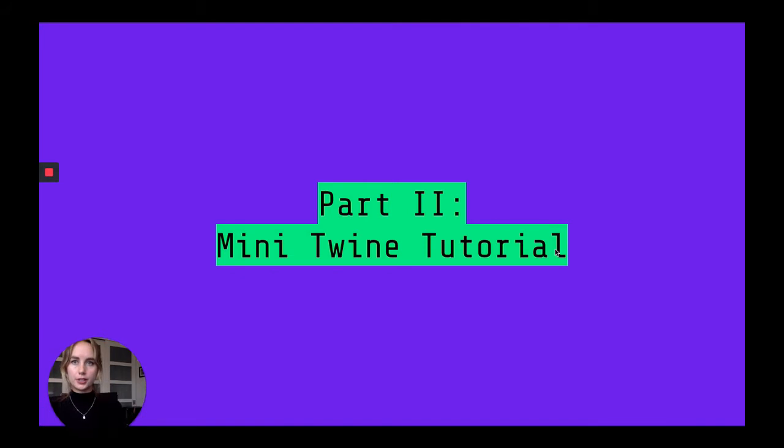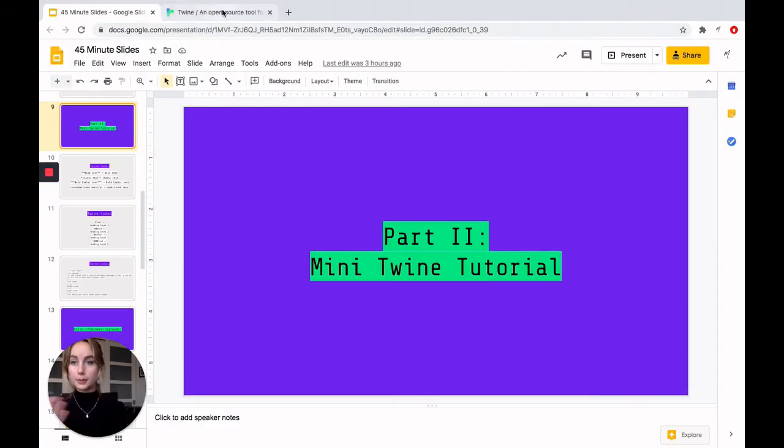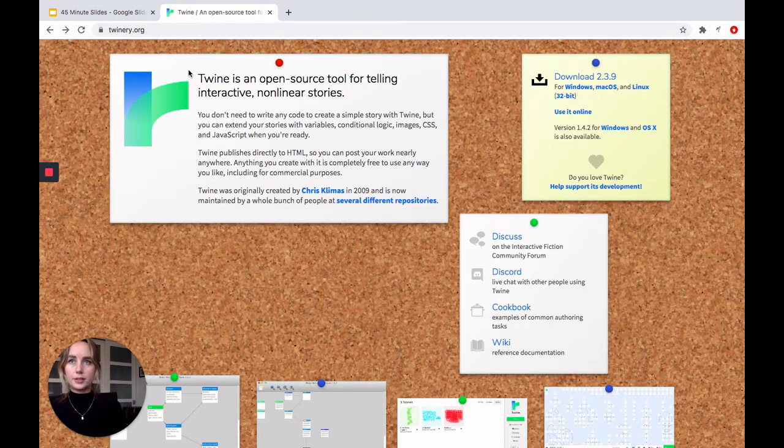Great, so the first thing we're going to do is open up a new browser. And Chrome works best for Twine, but really any browser is fine. And we're going to type in twinery.org. And then this is Twine's homepage.